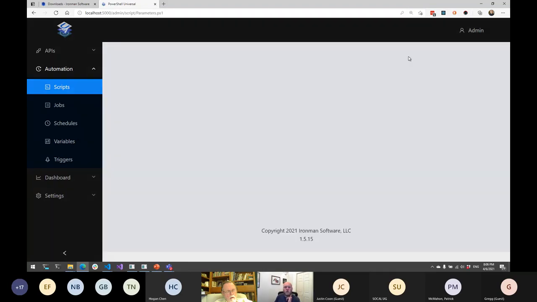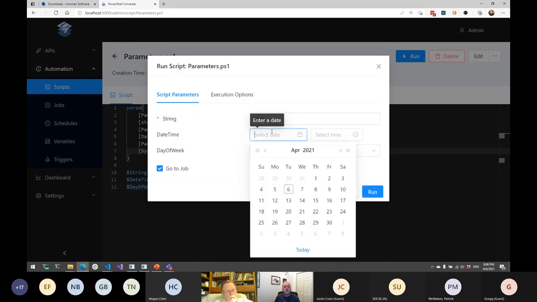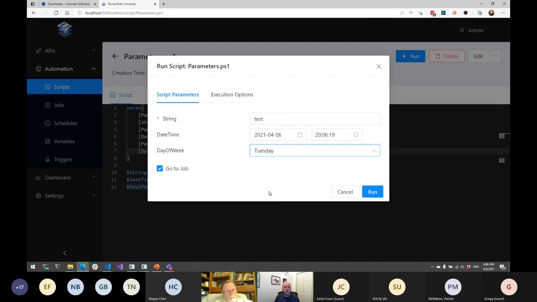So if I click run here, what you're going to see is that we have a customized parameters dialog based on your param block. You can see here that this one's required. If you hover over different things here, you'll see that the help message is popping up. And from there, if I go through and select some stuff, you'll see that based on the type of parameter, it's giving me a different input. So the string was just a text box.